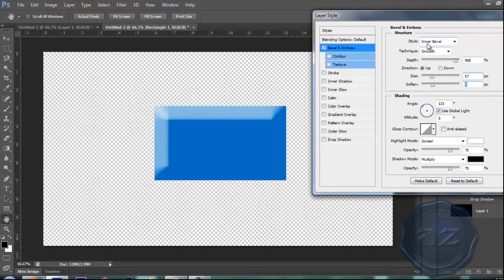But see, this is the style. Under the structure there are many things, like style. You can change, from inner bevel, there are 5 styles: outer bevel, inner bevel, emboss, pillow emboss, and stroke emboss. Stroke emboss only activates when you have stroke activated. So first I'm going to talk about outer bevel.